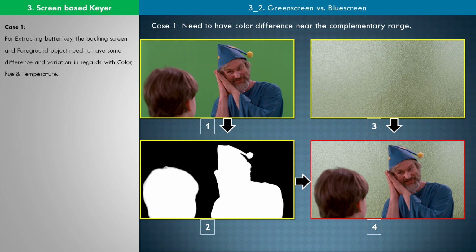Case 1. Need to have color difference near the complementary range. For extracting a better key, the backing screen and foreground object need to have some difference and variation in regards with color, hue, and temperature.